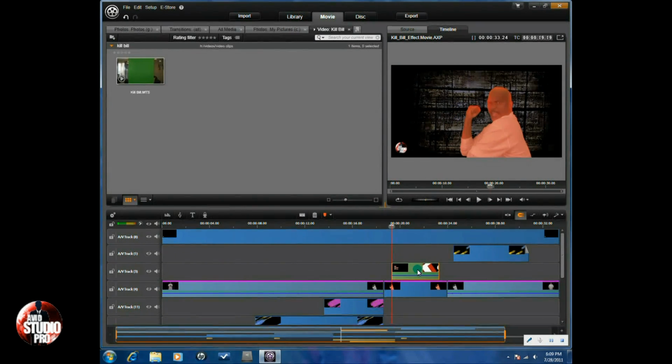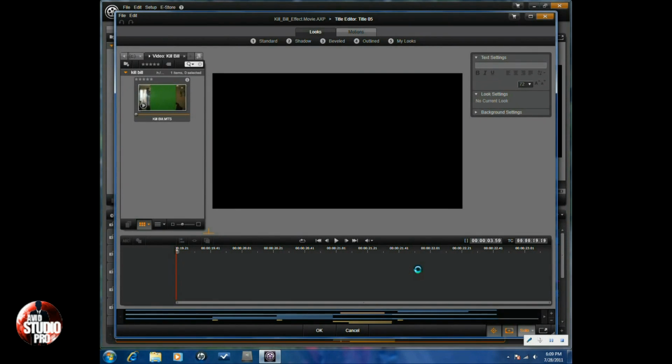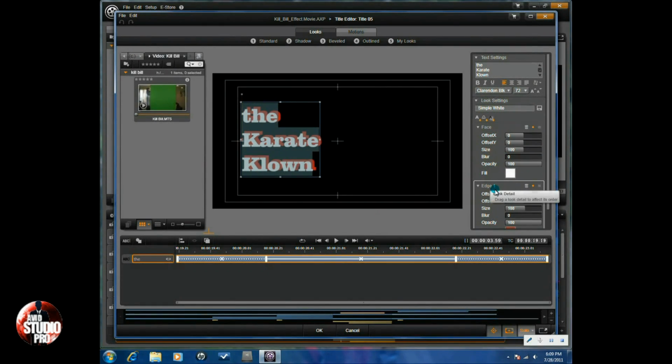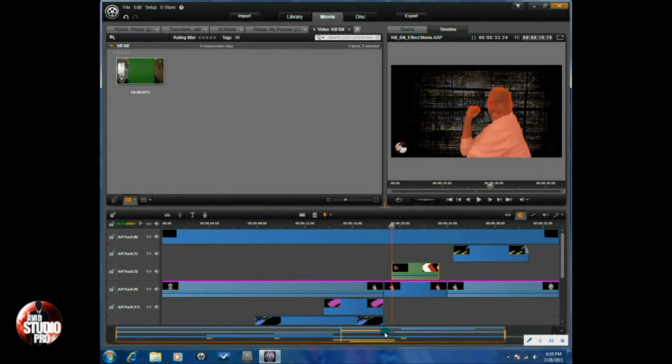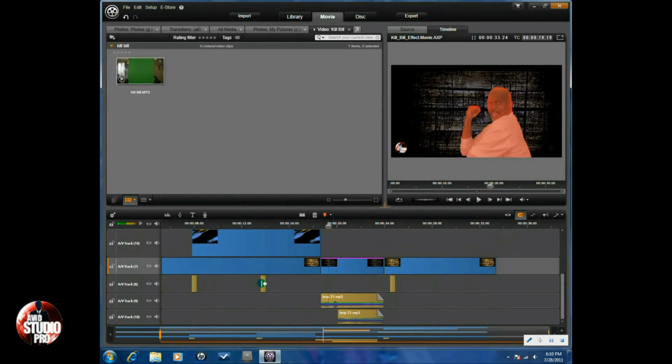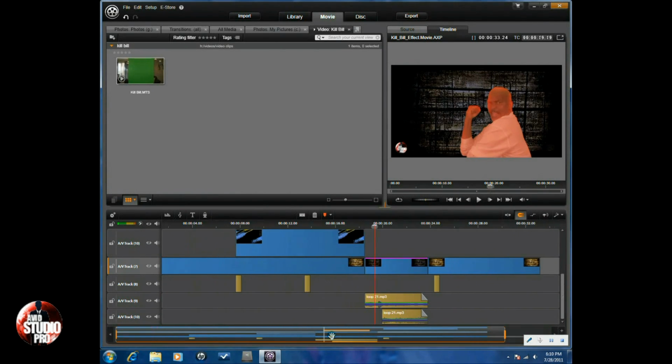So I also made a title. I just went ahead and used one of the titles that were in the presets, changed up the font, added an edge to it, and moved the edge out offset a little bit so that you can see a good shadow of a different color on the karate clown wording. And then you just put your sound effects in where you want, and your music, and you're good to go.